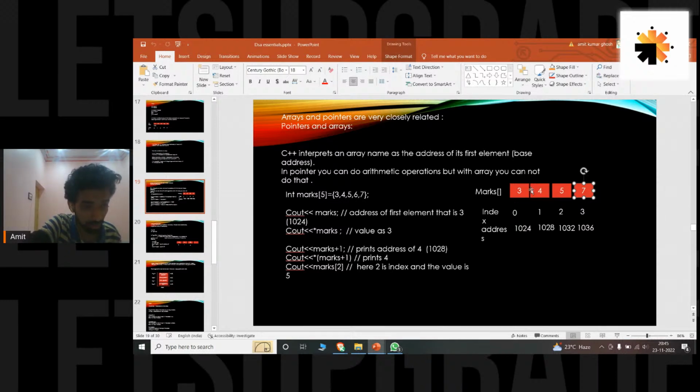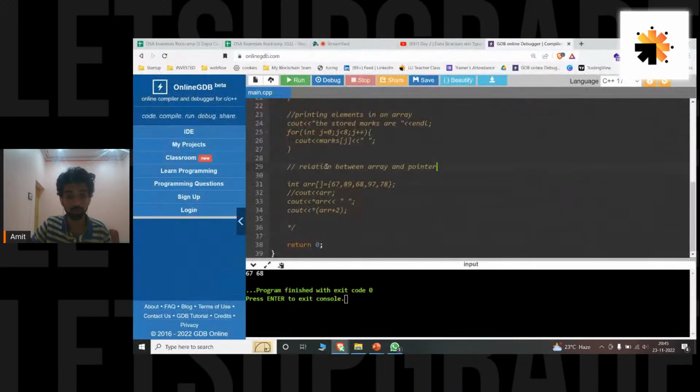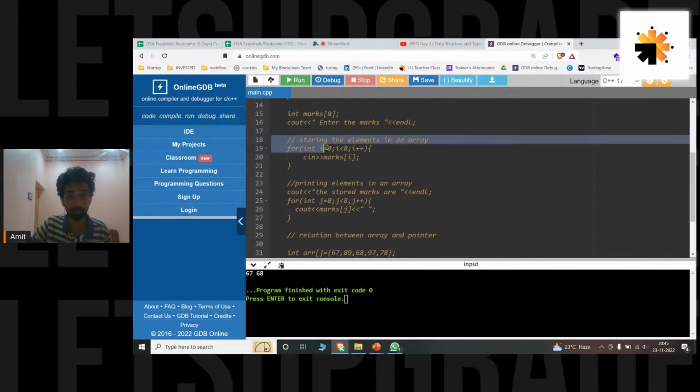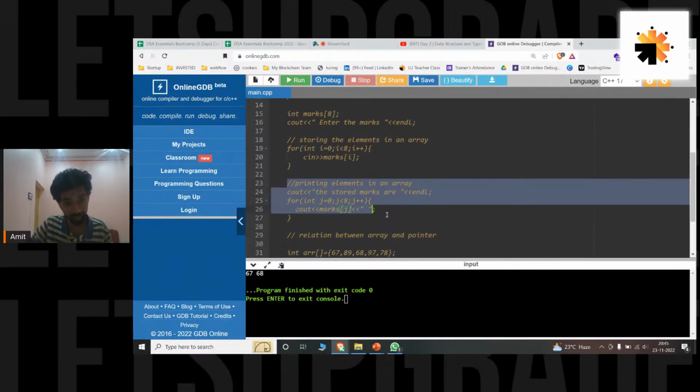We will write a program for that. Are you guys getting it? We'll be taking input from the user, and we'll give the value here. We saw traversing, which is printing the elements in an array: 3, 4, 5, 7. We already saw that here. Storing also we saw. Printing is basically traversing.